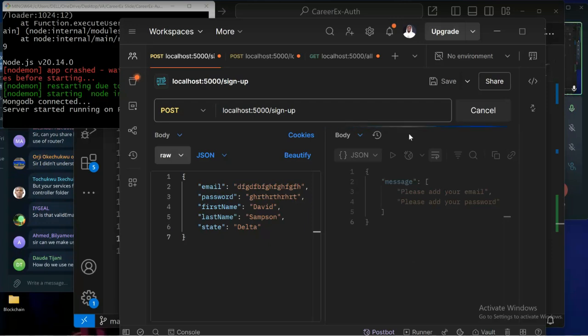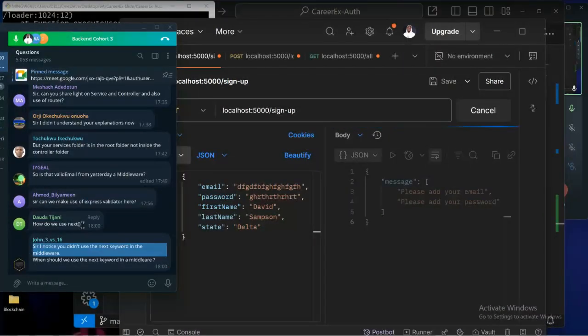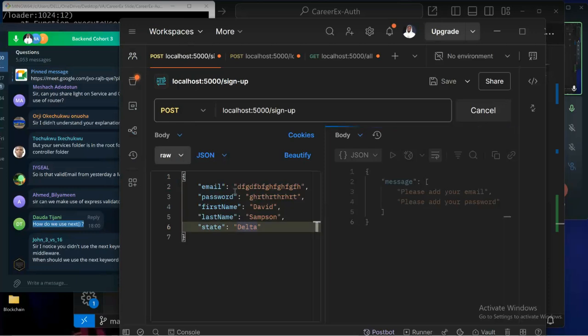Okay, exactly. That is where I was coming to now. If you look at it, I have provided my email that is requested for. I've also provided the password that is requested for. The request is still hanging at the middleware until the middleware says proceed to the next. This request will not proceed anywhere.